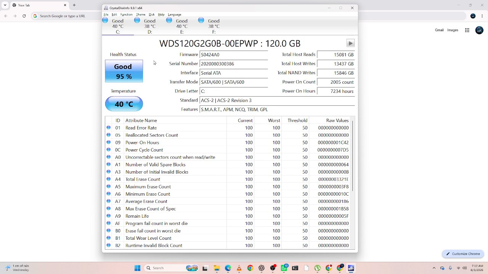Regular monitoring can help prevent unexpected data loss, and that's how to use CrystalDiskInfo in 2026. Whether you're monitoring an SSD, checking a hard drive's health, or preventing data loss, CrystalDiskInfo is a simple and powerful tool for keeping an eye on your storage devices.